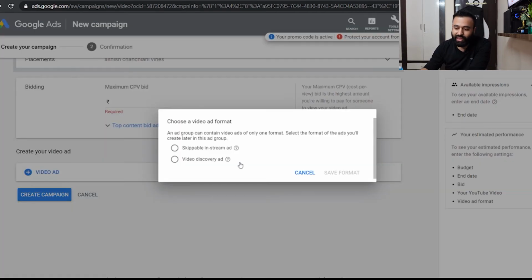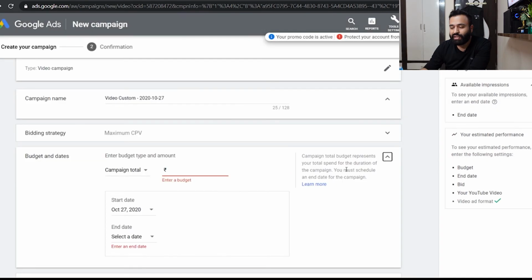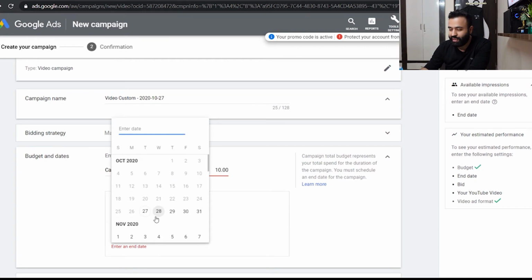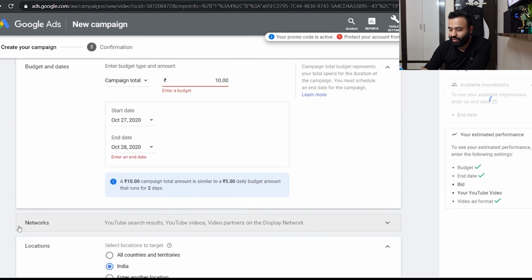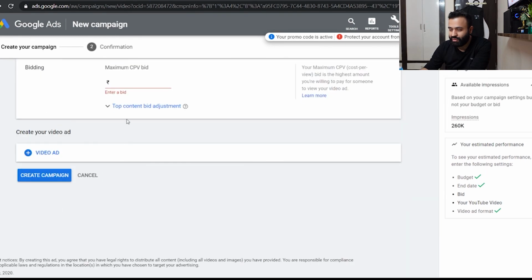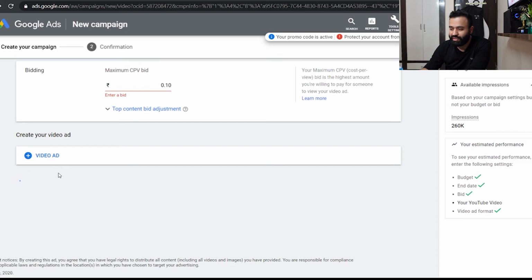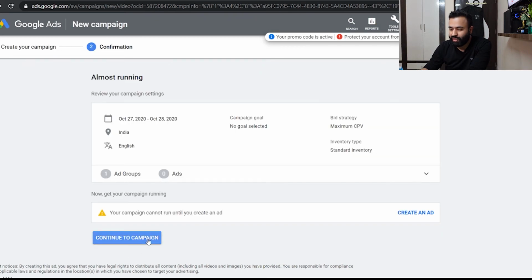Whenever I click on create campaign without creating an ad, it asks me whether I want to make it a skippable in-stream ad or a video discovery ad. That's where I'll select that I want to make it a video discovery ad. Then I'll save the form. I haven't given any detail, so I have entered the budget and I have to select an end date, so it is 28. I have to give a bid, and I have given a bid. Then I'll create the campaign and continue to campaign.